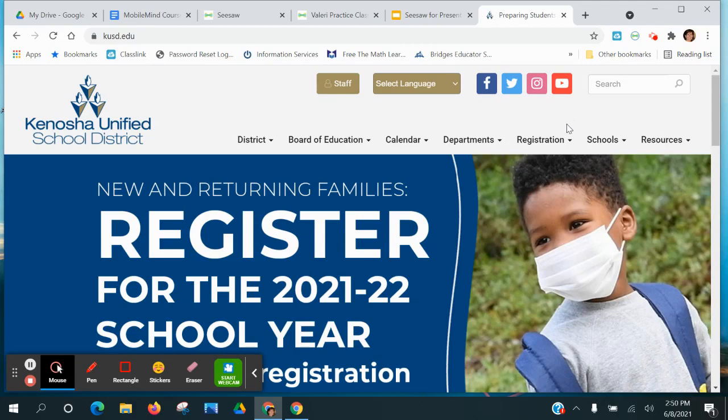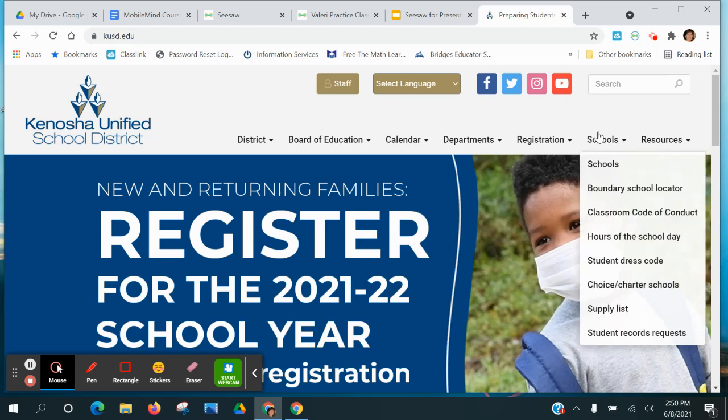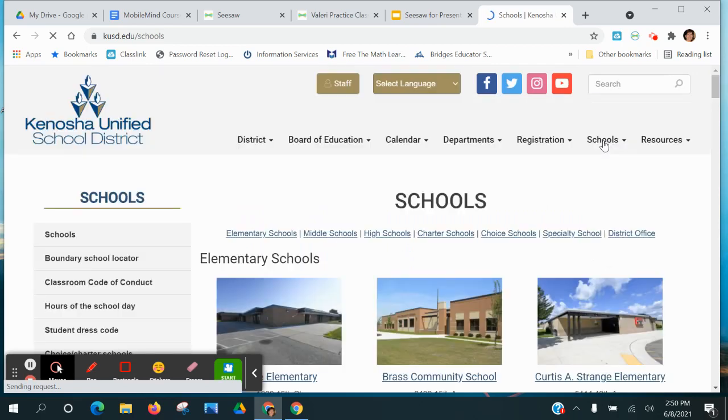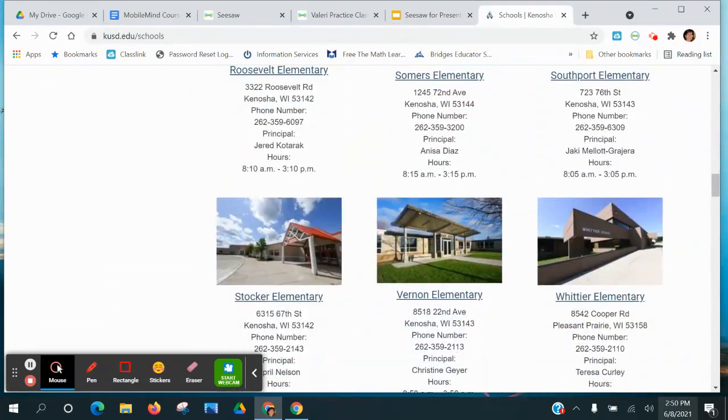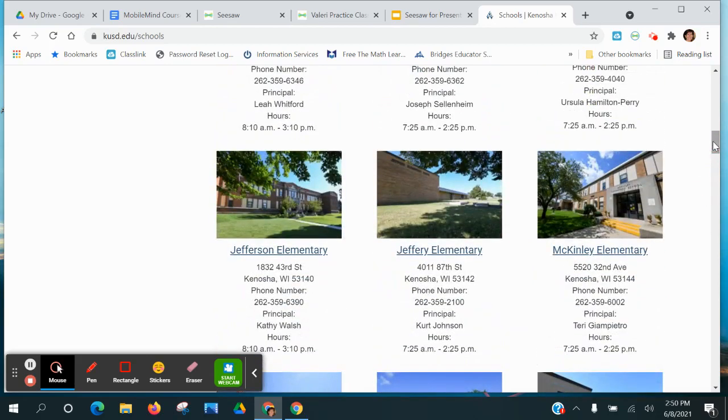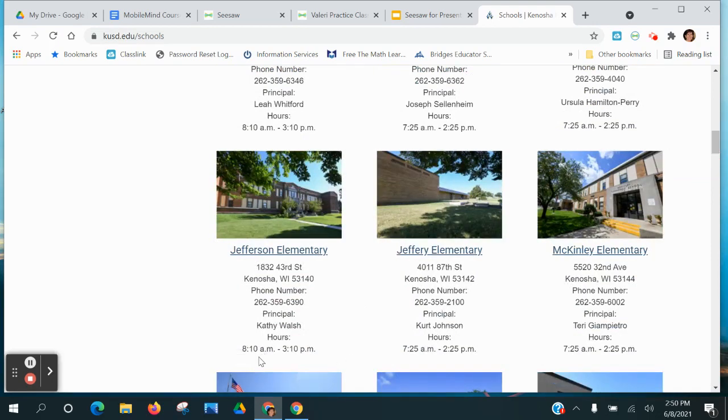If we go to Kenosha Unified School District's webpage, up at the top there's a menu, and I'm going to click Schools really near the right-hand side. When I do that, a list of all of our schools in the district will pop up and be available. It doesn't matter what level people are at, if it's elementary, middle school, or high school. We can click any school and go to that website in order to access ClassLink.